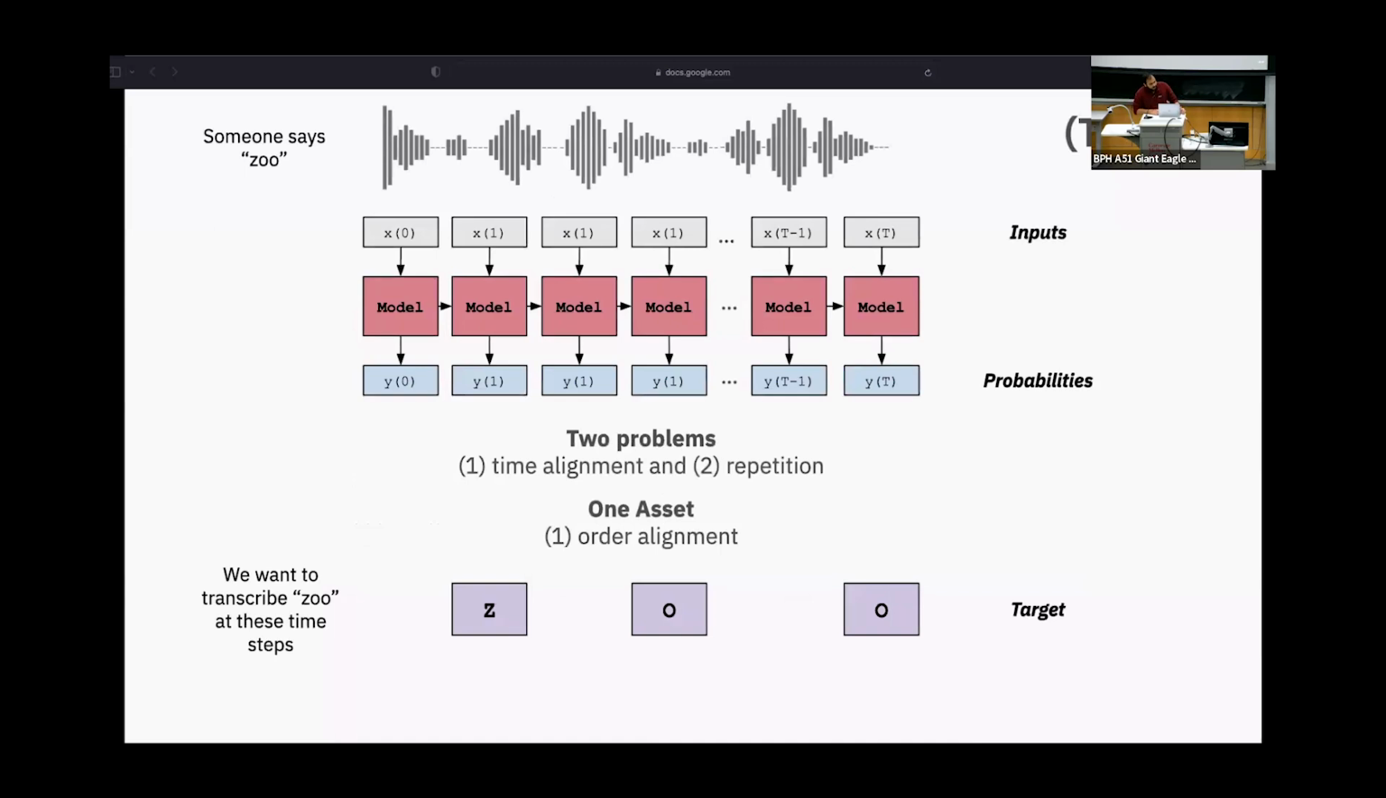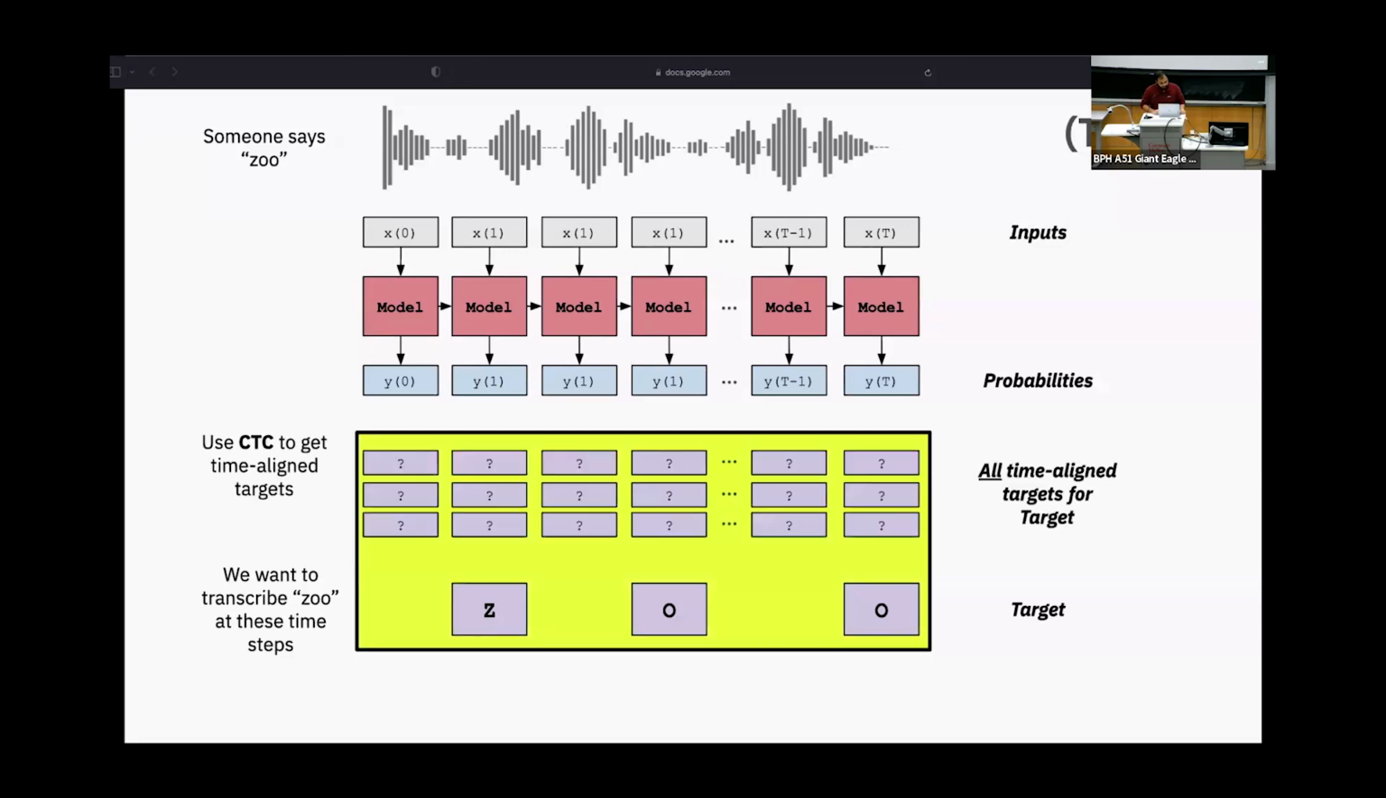Right. So here's what training would look like. You have a sequence of feature vectors, let's say T feature vectors, and you output a probability distribution at each time step, but your label is zoo, right? So how do you align that long T-length feature vector to just zoo? So how do we transcribe zoo at all these time steps? This is where CTC will help us, right?